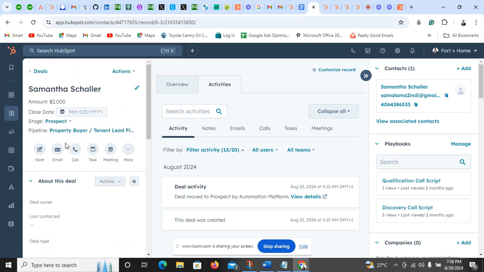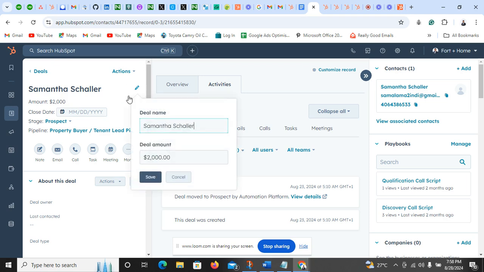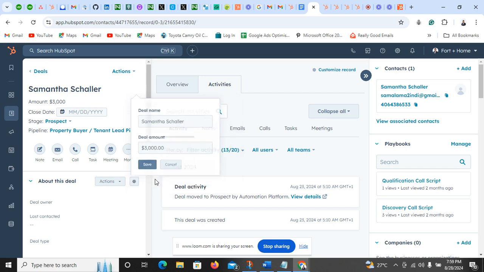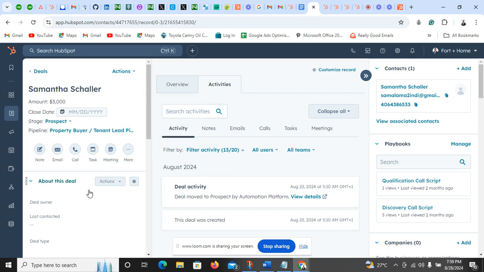If you want to know what it looks like if you change the deal amount to, let's say, for example, $3,000. Remember, the deal size is $500,000, which I showed you previously. Let me change this to $3,000 and then save. Once we save it, you see that the deal size will change. So we have saved it, as I changed the deal amount from 2,000 to $3,000.